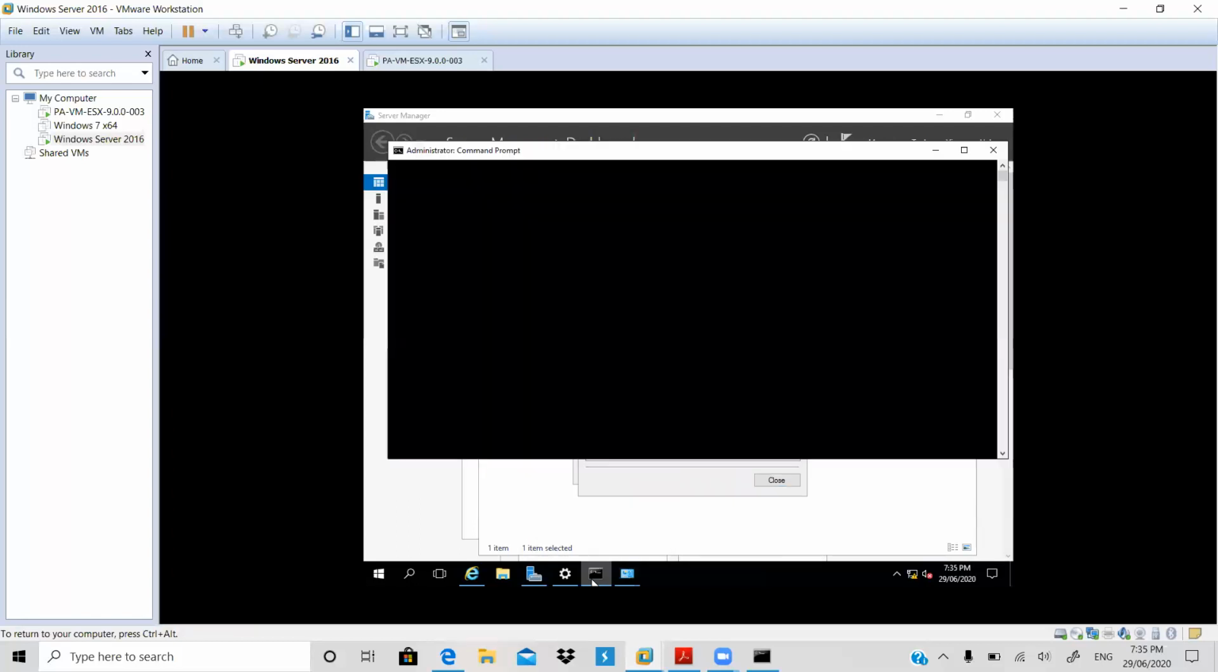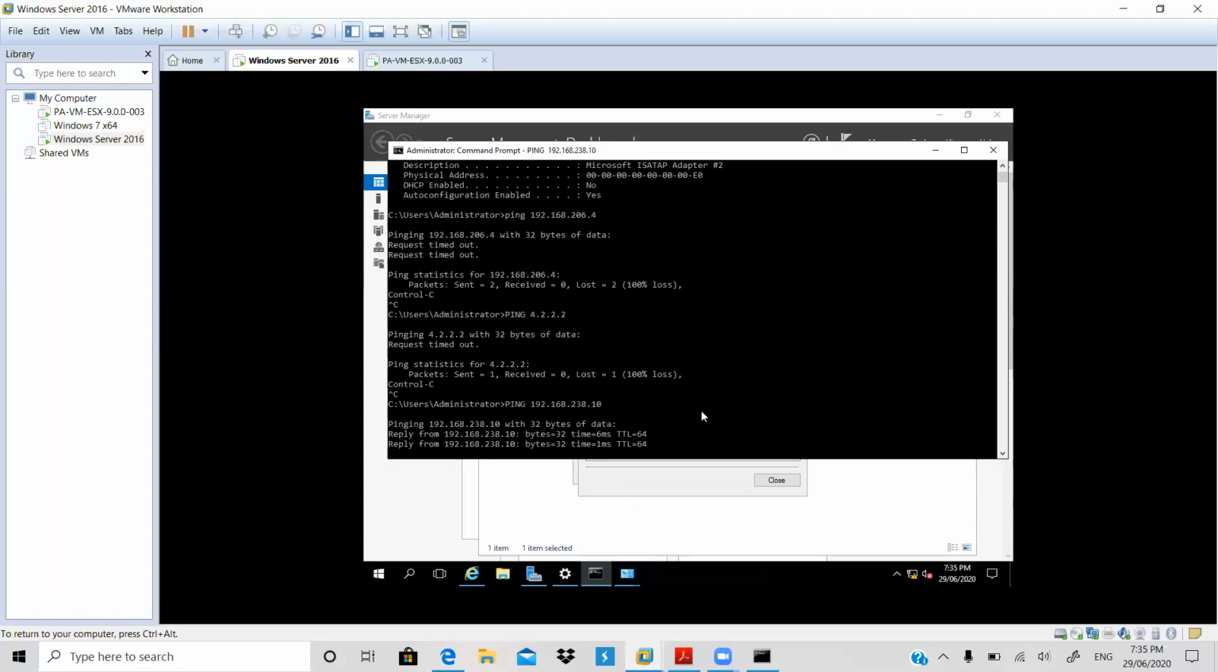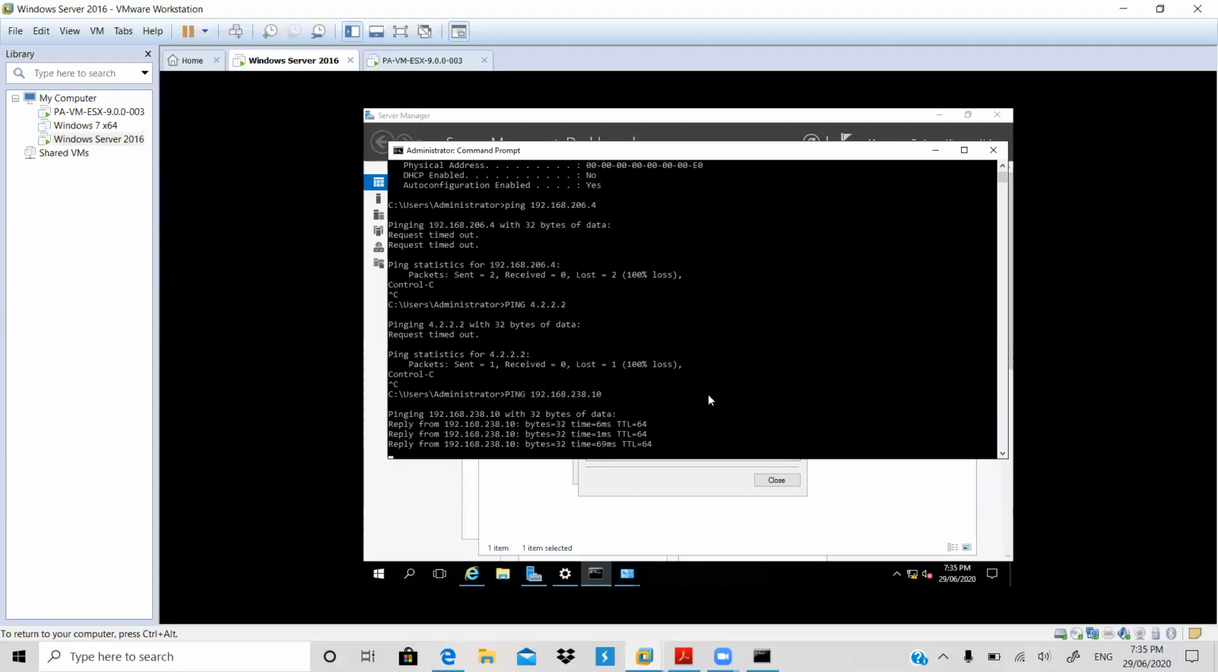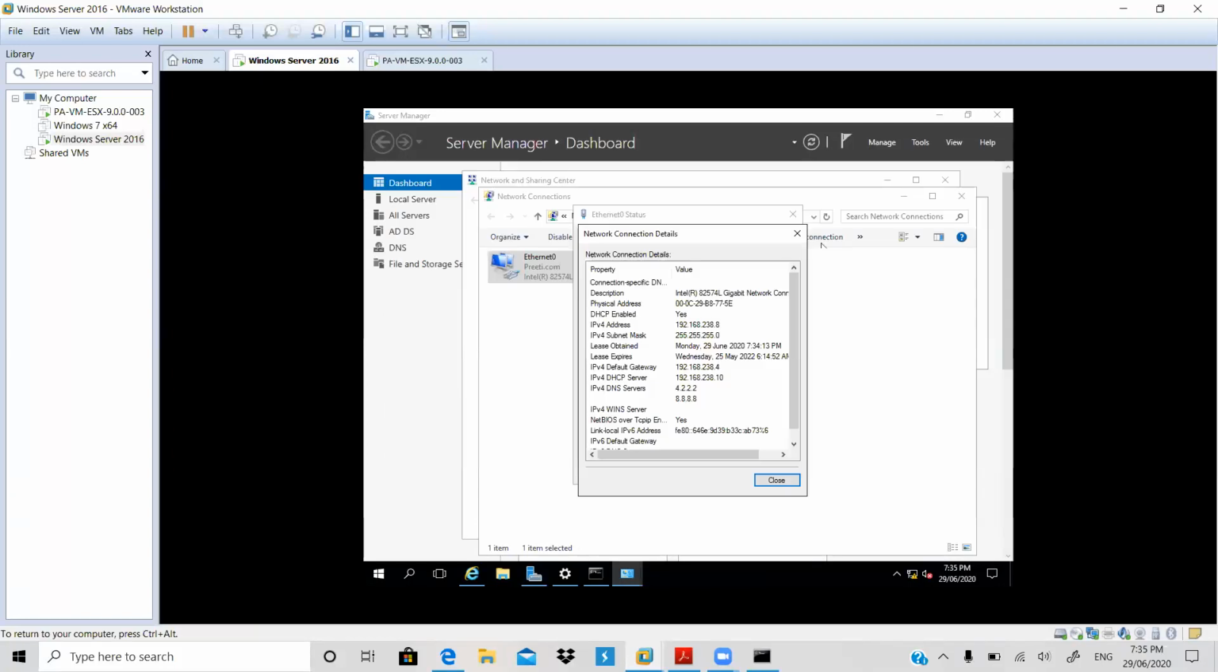Try to ping from here to your gateway, the inside gateway. 206 or 238. Okay, 238.10. Gateway is pinging. And show me your inside IP. This IP 238. No, you're getting from 238. Yes. Okay, 238.8. Okay.